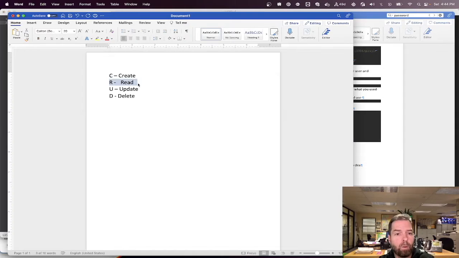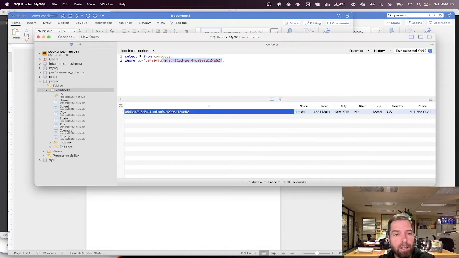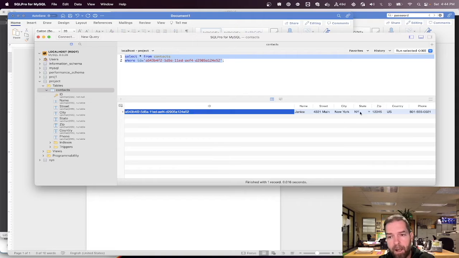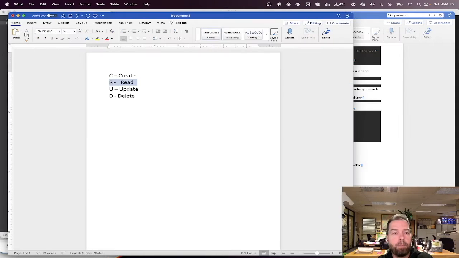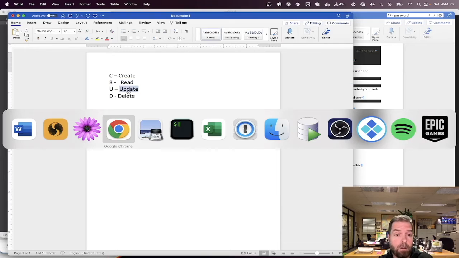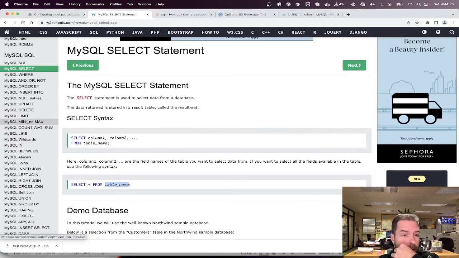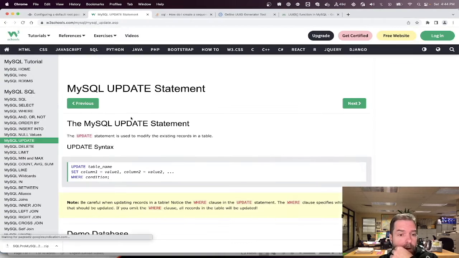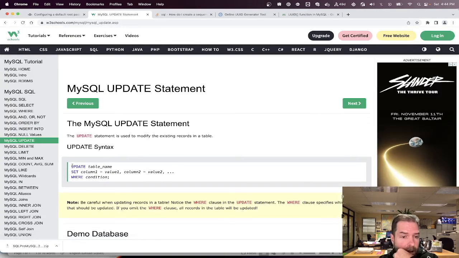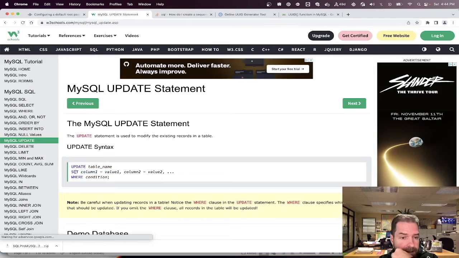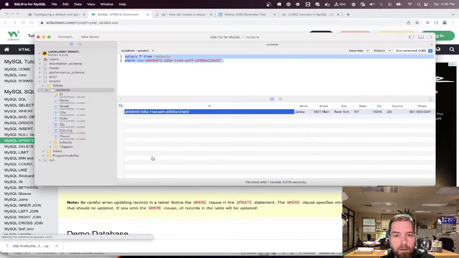Now we read. What is read? Read is we select that record and we get it back from the database. That's a read. Update. We haven't done that yet, but if you want to, we can look at right here. How do we update a column? We have to say update the table name, set column, whatever the column name is, equal to whatever the value for that column is. And then we can do multiple columns by separating with the comma.